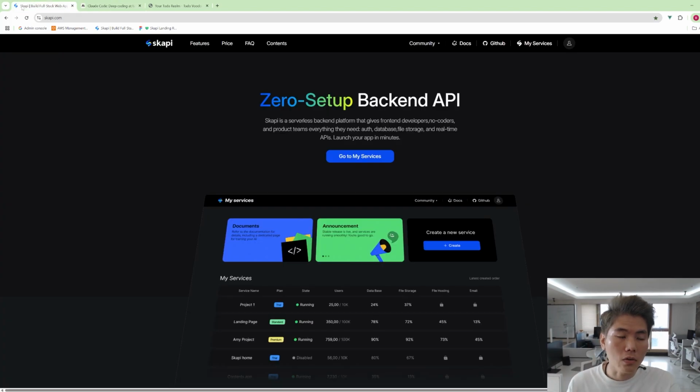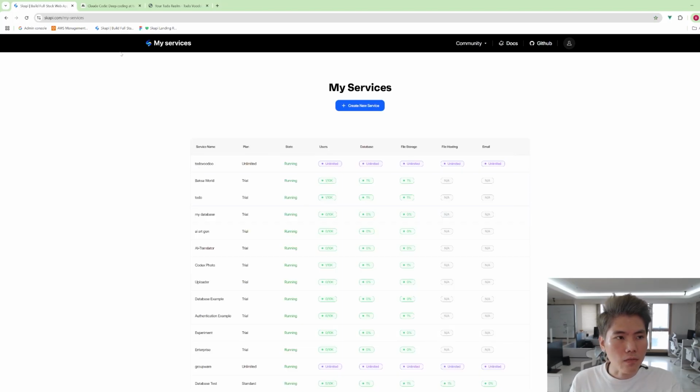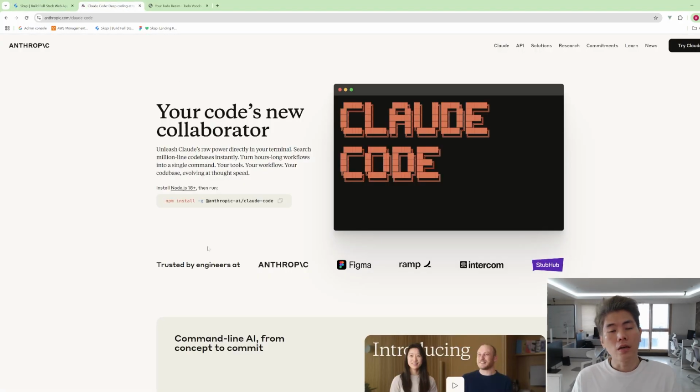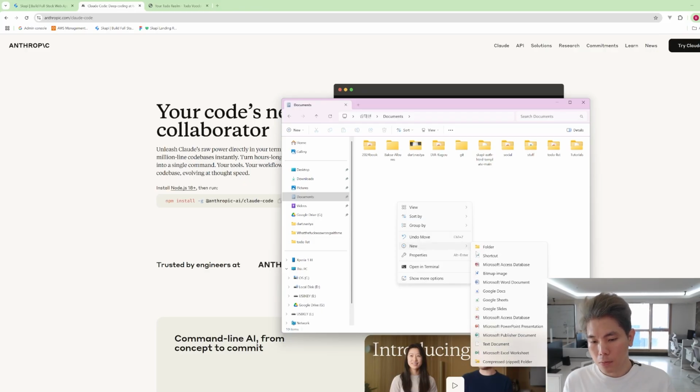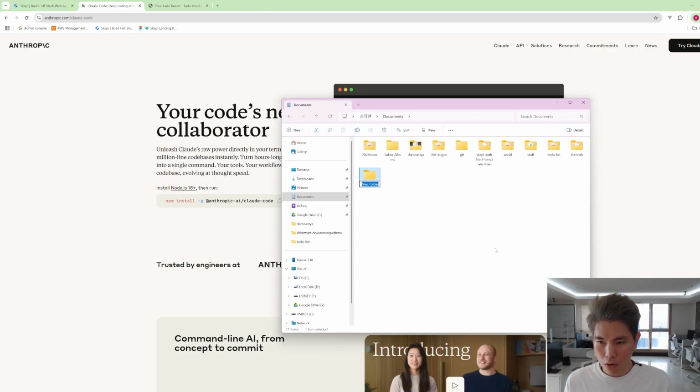And for backend, we are going to use Skapi. So make sure you go to skapi.com and create your account, and we will be creating a new service for our to-do app. Okay, so once you have set all those up, now what we have to do is just create an empty folder for your new project. I'm going to create a new folder called my to-do app.